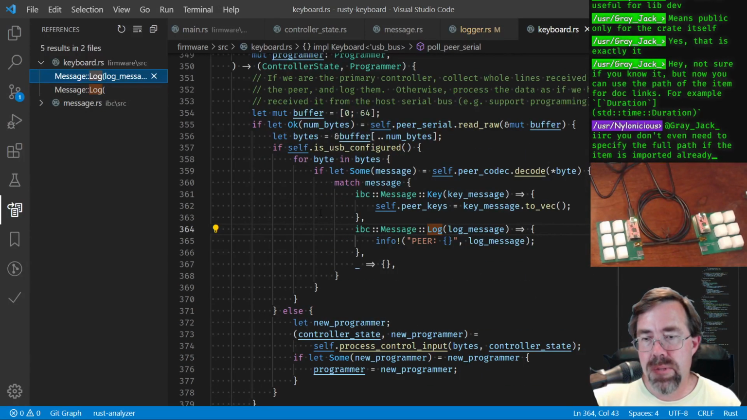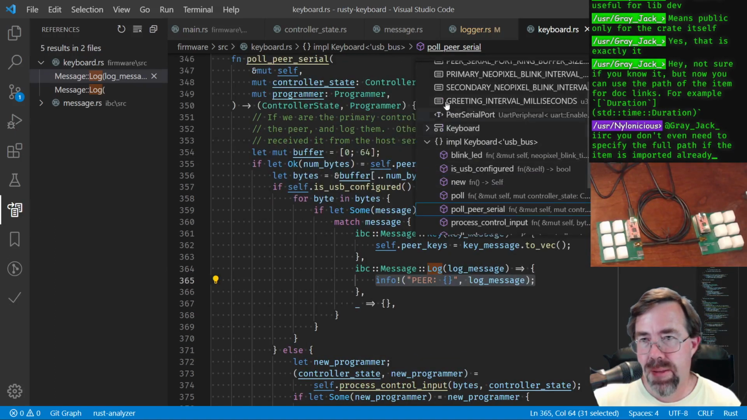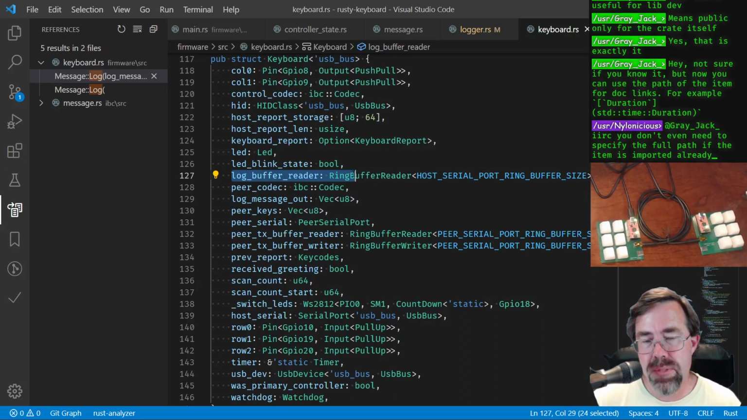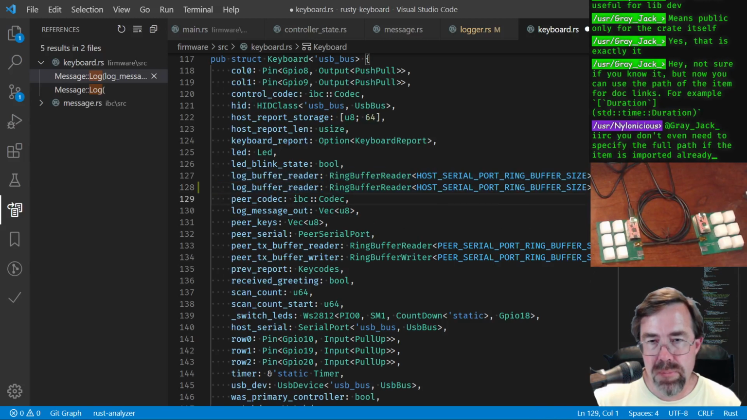Here it is. So instead of going through our own logger, let's go directly to the host serial. No, let's go directly to our own log writer, our own, what did I call it? Shoot. Log buffer. Let's store a reference to the log buffer writer. That's what I'll do. Let's store a reference to it, the log buffer writer, and we'll just write to it directly.